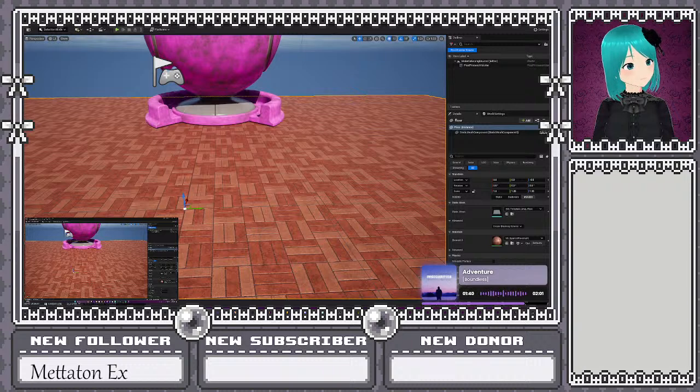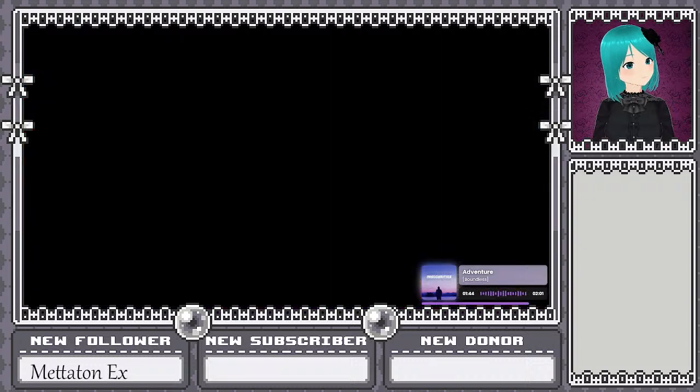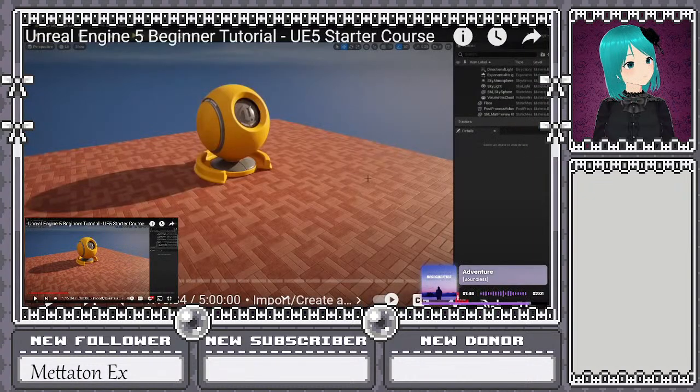Well, it could capture a window. How about that? Yeah, do that. There we go. Maybe. And then here, this other desktop.